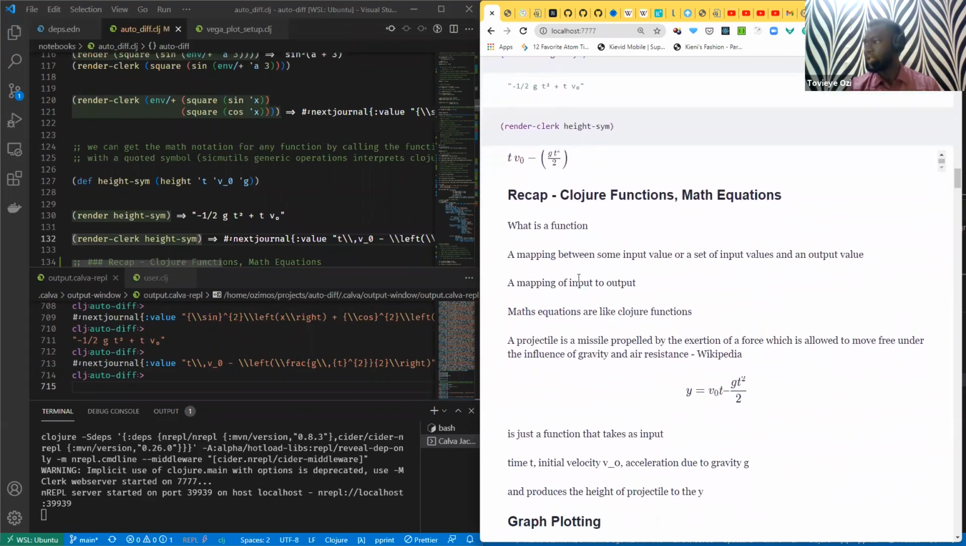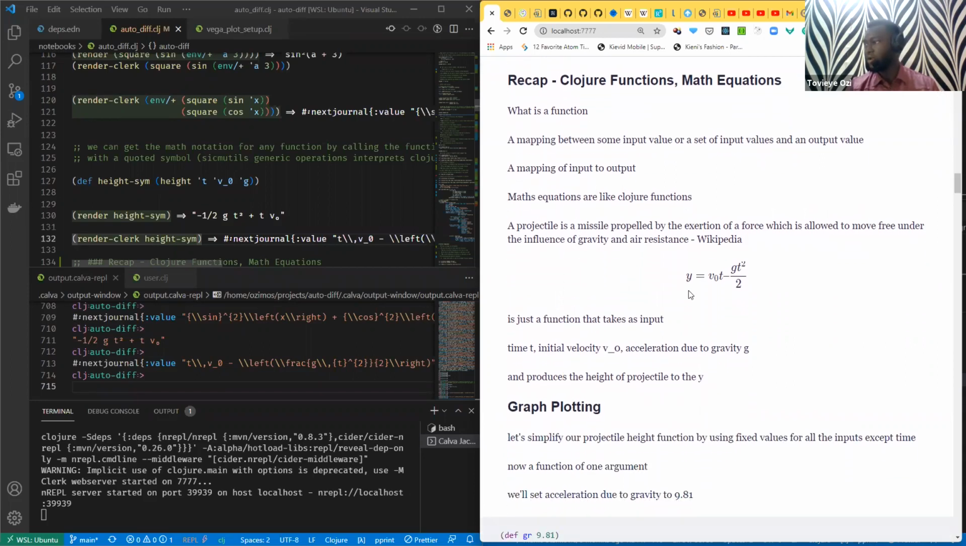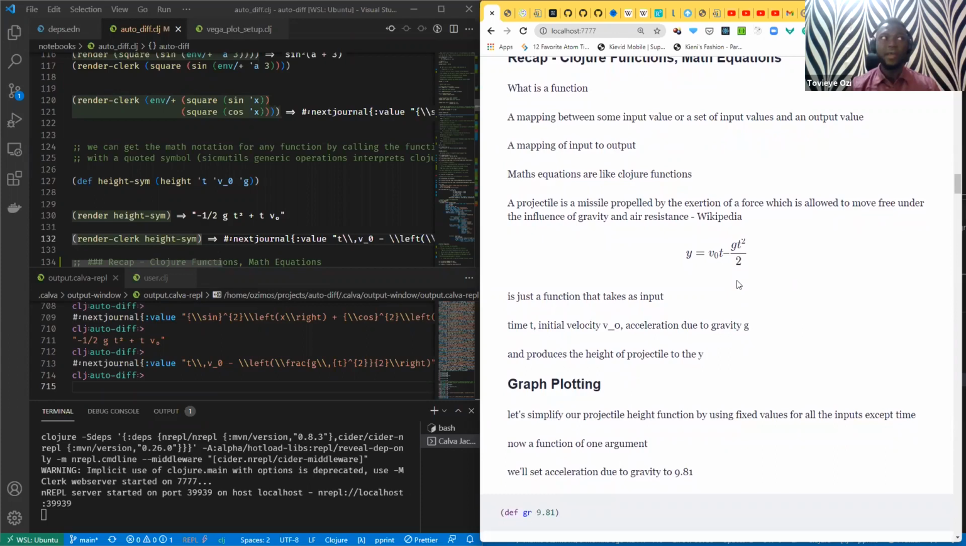So to recap, equations can be translated to Clojure functions. Math equations are basically a mapping between a value or a set of input values to a set of output values, and you can easily translate that to a Clojure function. And the function we started out with, which is this one over here, is the function for projectile motion with the following terms: t, which is time, v naught, initial velocity, and g, acceleration due to gravity. So we've learned how to put equations into Clojure using Sicmutils, and how to get a nice symbolic representation for them. So let's move on.